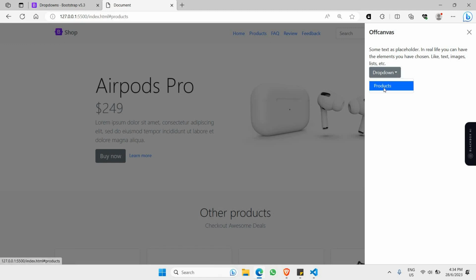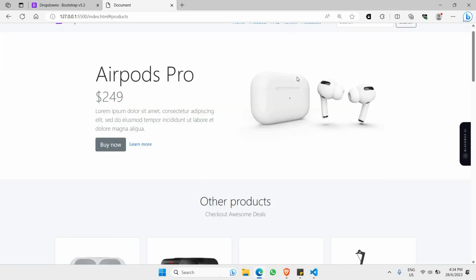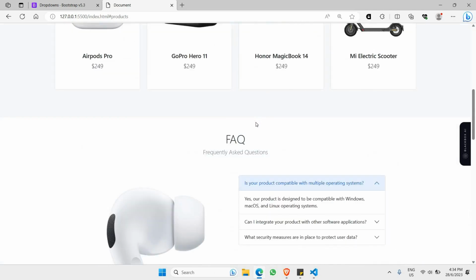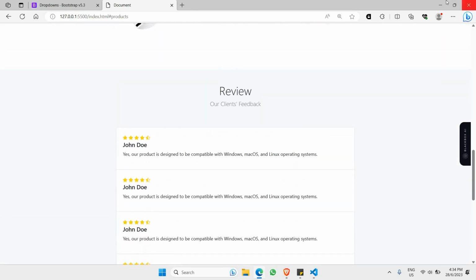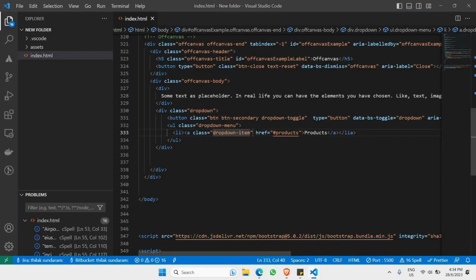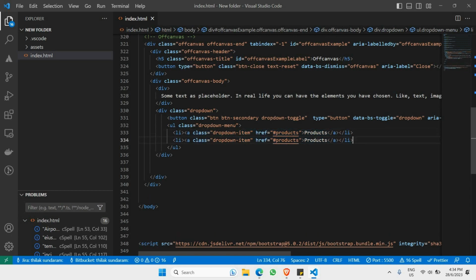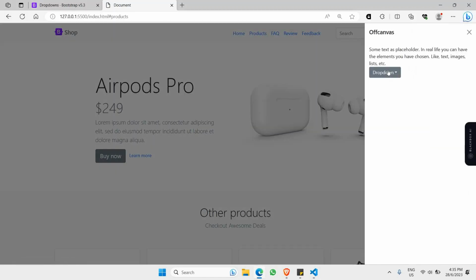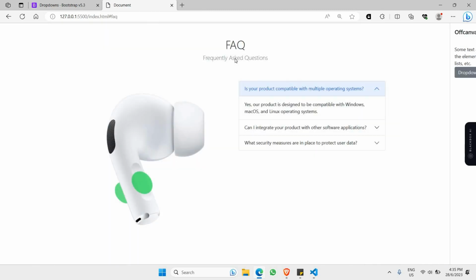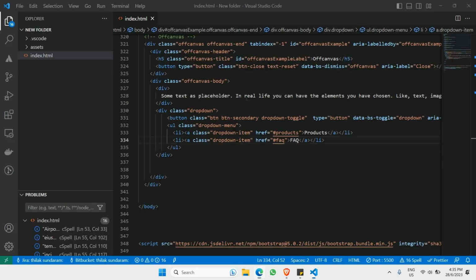We can just make use of this particular option like products, and do the same for other stuff as well. We can also do it for FAQ, reviews, and all the stuff like here. So in our code, I'll create another new list item right below here, but I'd like to change it to FAQ, and of course I'd like to change the href as well. And there you go. Right now we have a second option for this particular dropdown. When we click on FAQ, it just goes to this particular FAQ section just like this. And that's how simple it is to actually add a dropdown in our website.